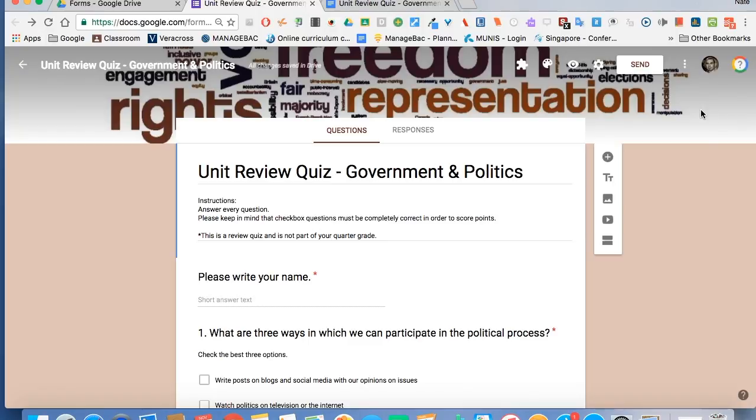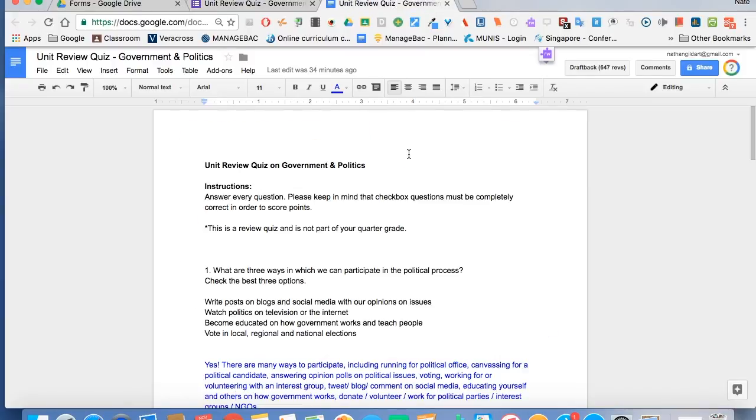So this is what the Google form looks like when you're producing the form. So this isn't what the taker of the quiz is going to see. Before we get to this stage, I recommend that you create a Google Doc that has all the text you're going to use because you can copy and paste very, very quickly.